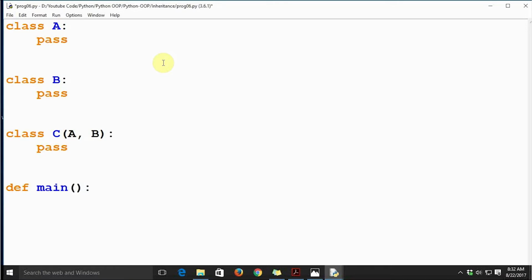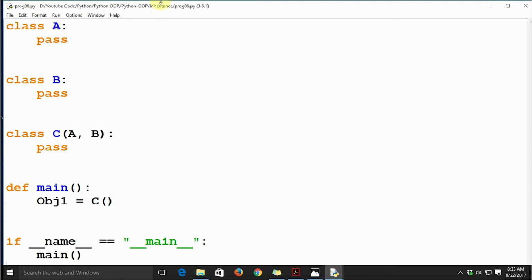Okay, so in the main function, let's create an object of class C. So just say obj1 equal to C. Okay, so anyway, we do not have any method in class C, so there is very little we could do with this object. We can just define a couple of attributes here itself in the main method. So that's it. So let's define the if condition, if __name__ equal to "__main__", and finally we just call the main function here, and here we go, the program is fully ready.